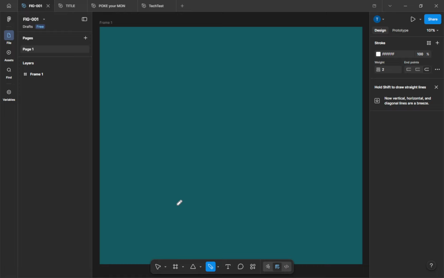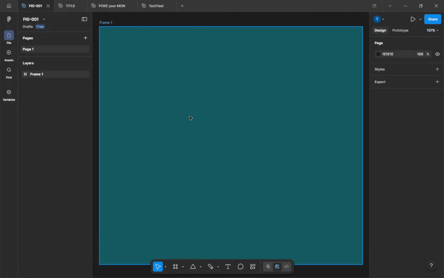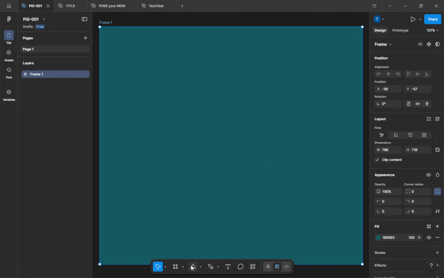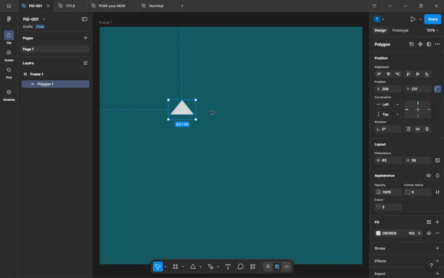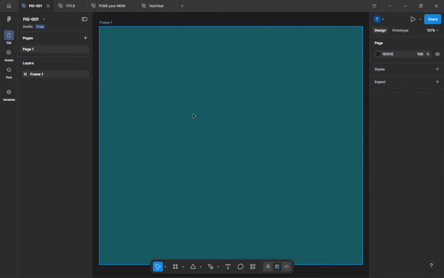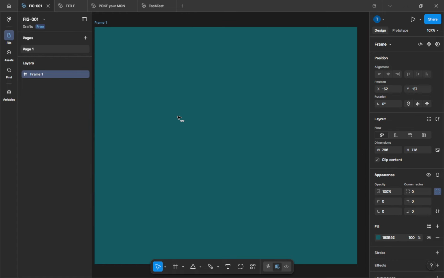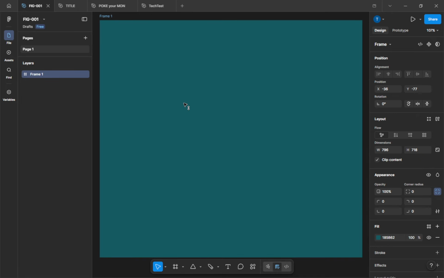Once your polygon is on the canvas, you're not locked into a specific number of sides. Select the polygon, then look over to the right-hand design panel. You'll see a setting labeled Sides, sometimes referred to as the point count. Increase or decrease this number to adjust the shape. Set it to 3 for a triangle, 5 for a pentagon, or 6 for a hexagon. Remember, polygons can have 3 or more sides, so just dial in the exact count you need for your design.